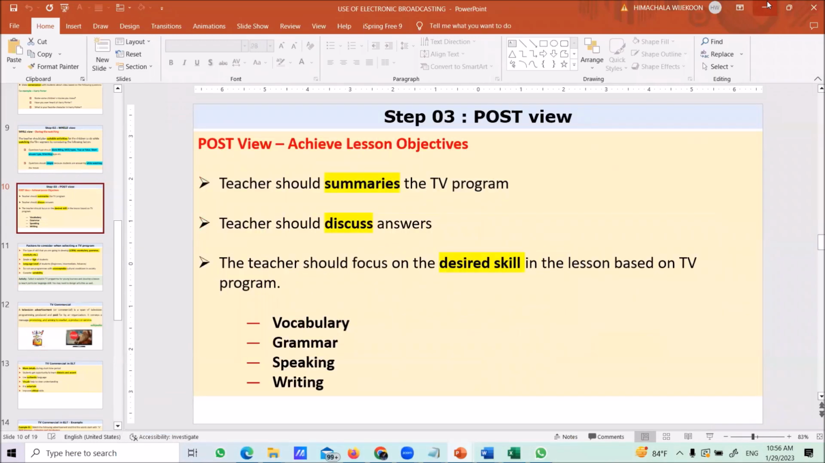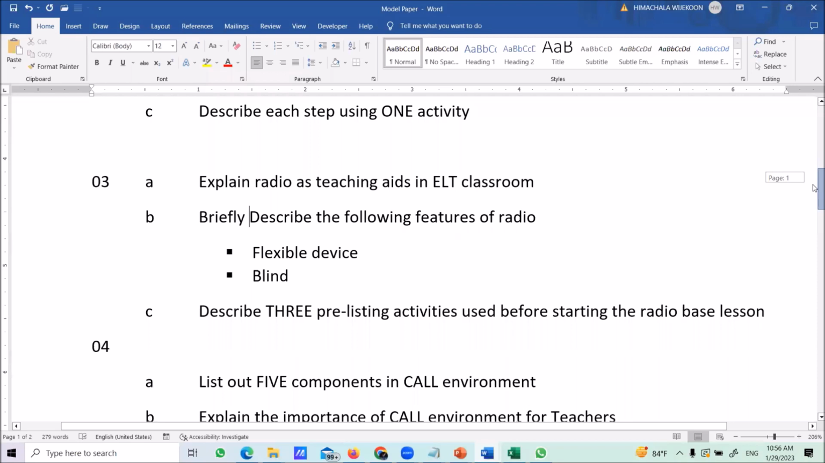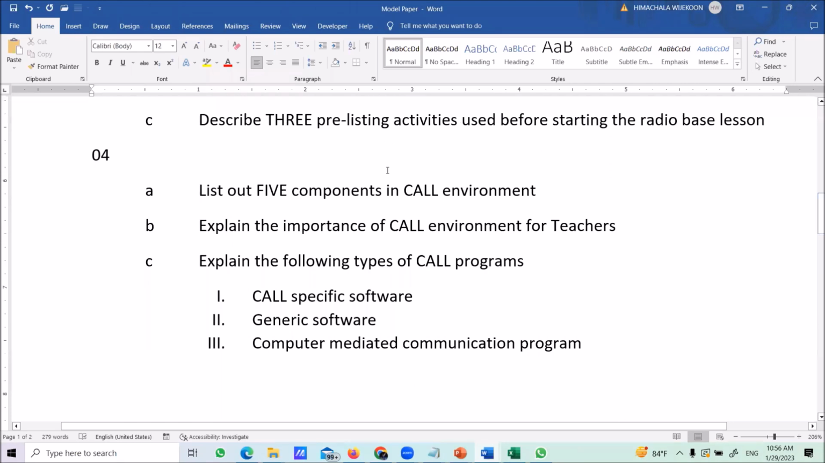Right. Then look at the next question. Question number 4. List 5 components in call environment. Right. This is question number 4.